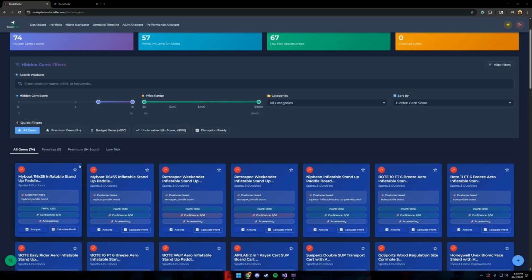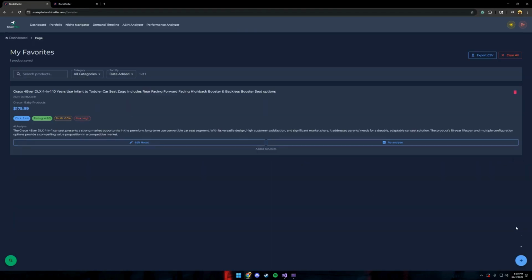Every time you add a favorite, ScalePilot automatically captures comprehensive data including current price, click share, profit margins, ratings, search volume, and AI analysis. This creates a complete snapshot of the opportunity at the time you save it.